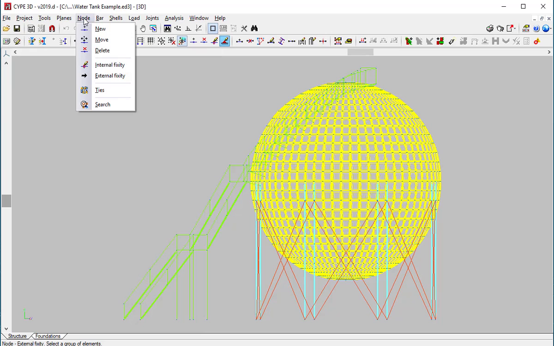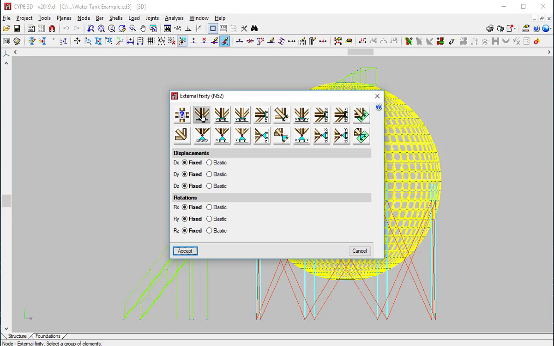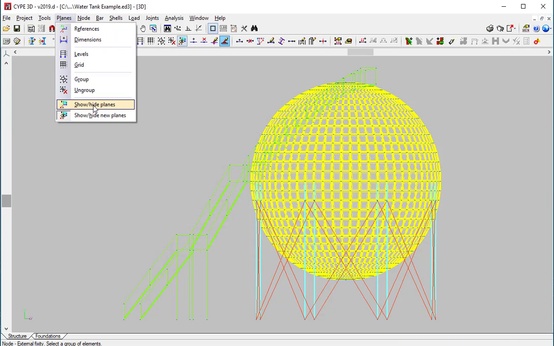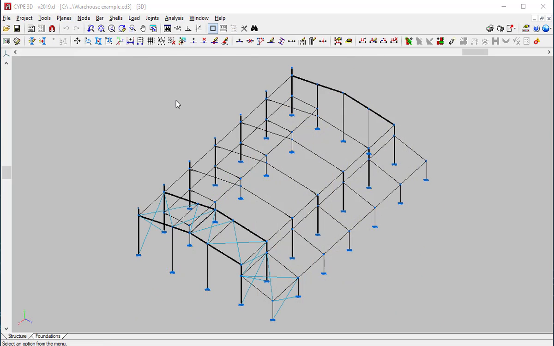In the node tab, users are able to define internal and external fixity. For external fixities, the user is able to choose the support type they wish to use, such as a rolled, pinned, or fixed support. And in the planes tab, users are able to manage the different viewing planes of the project, as well as adding levels and grids.